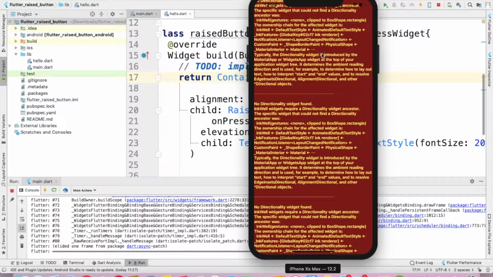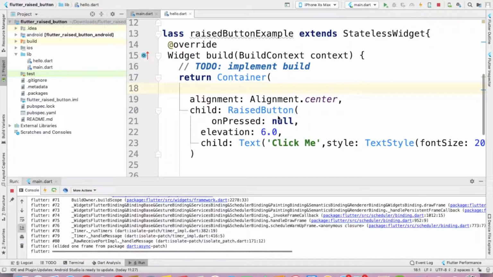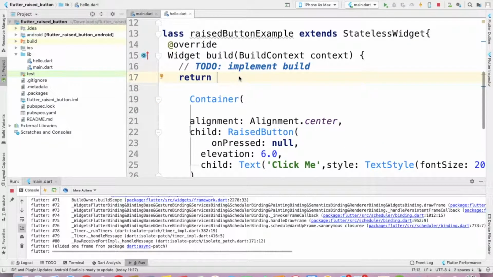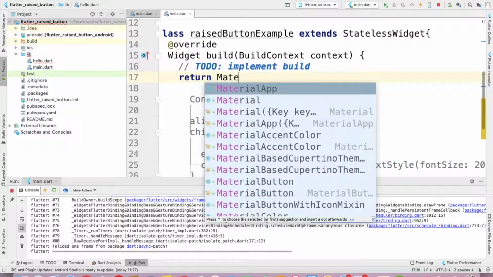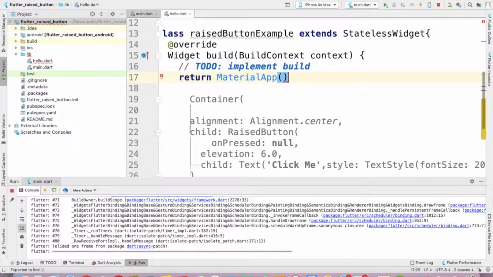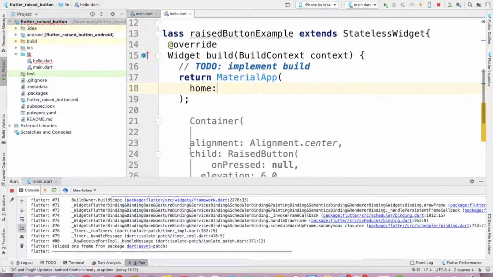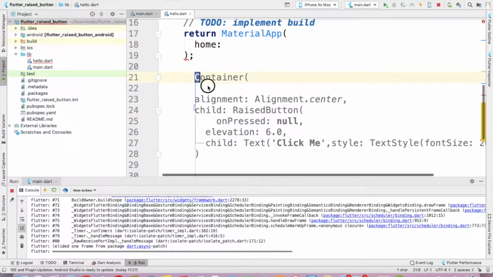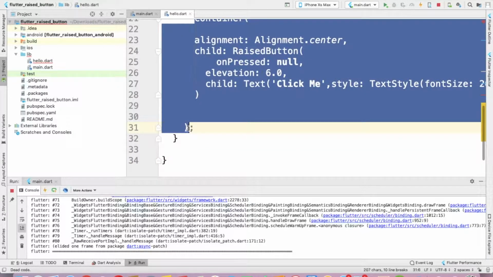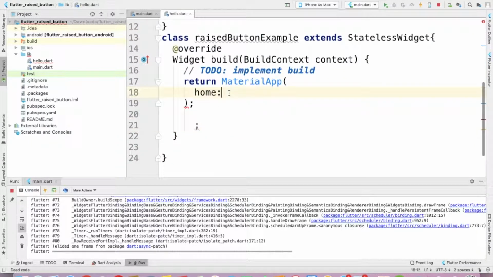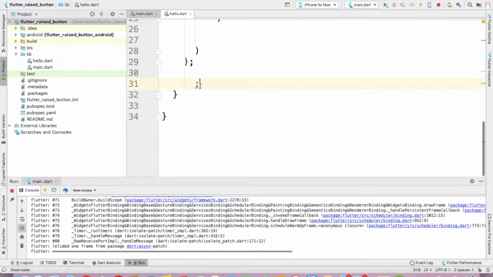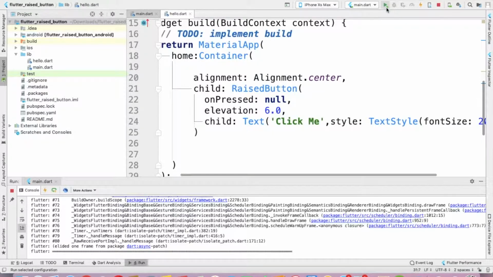When I am running this, I can see some error because I have to put reset button widget inside material app widget. I can directly put this container inside the material app widget. So let's do it. In return as material app, open bracket and close, put a semicolon here, add a home colon. Now we can cut this container code until this end of semicolon and paste it here. I can remove additional semicolon here and let's run.